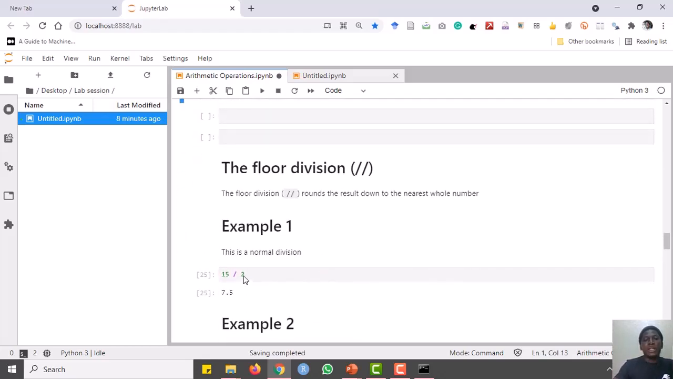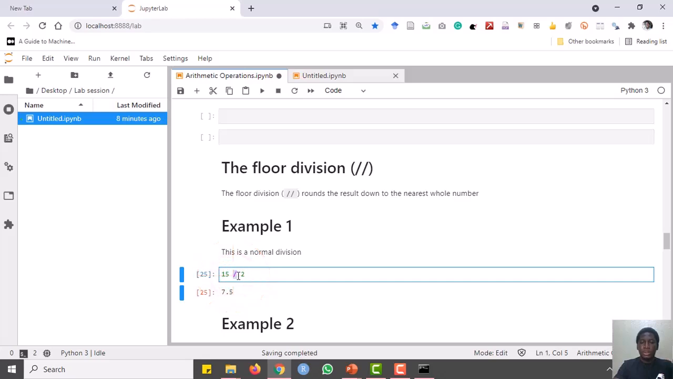So we also have a floor division in Python, by using a double forward slash. Floor division is like this. When you divide 15 by 2, the answer is 7.5. Remember, this is the division operator. That's why we have 7.5.